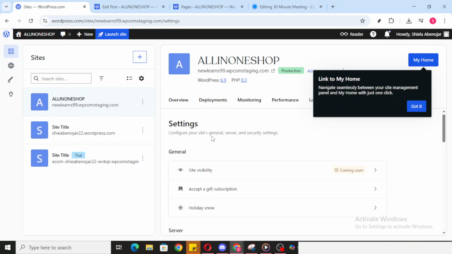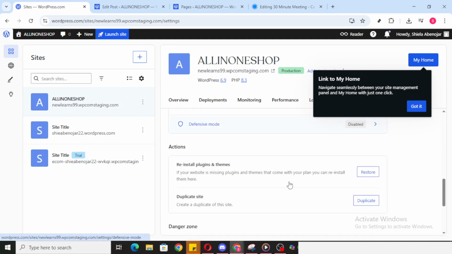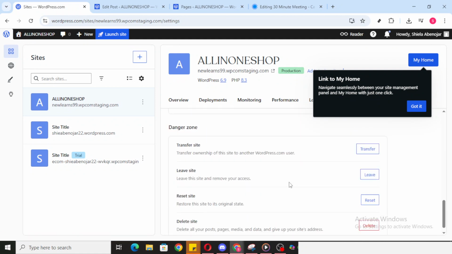Reset Site keeps your site's address and plan, but clears your content and settings back to a default state. It's ideal if you want to rebuild without the clutter while keeping the same site location. Delete Site, on the other hand, permanently removes your site and all of its content from WordPress.com. This option is for when you truly want to remove the site entirely. Deletion is permanent, so be absolutely certain before you proceed.